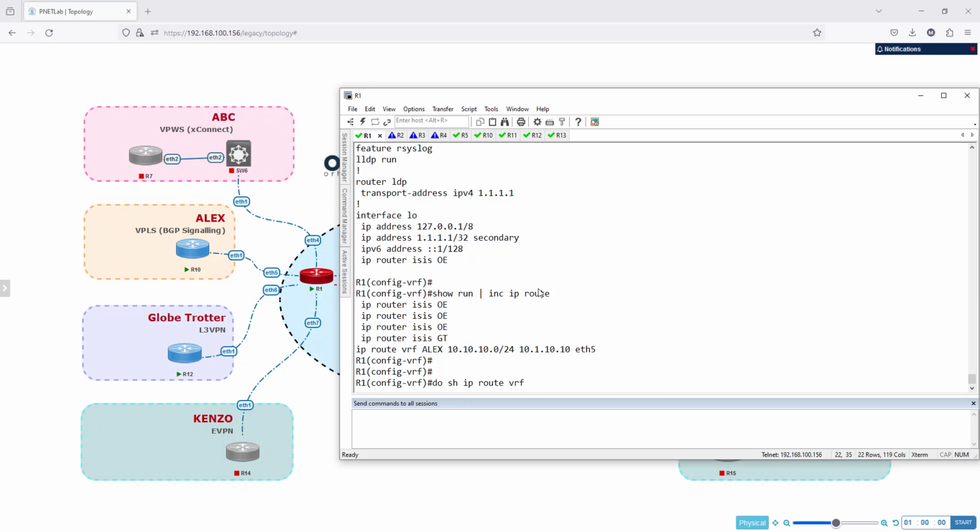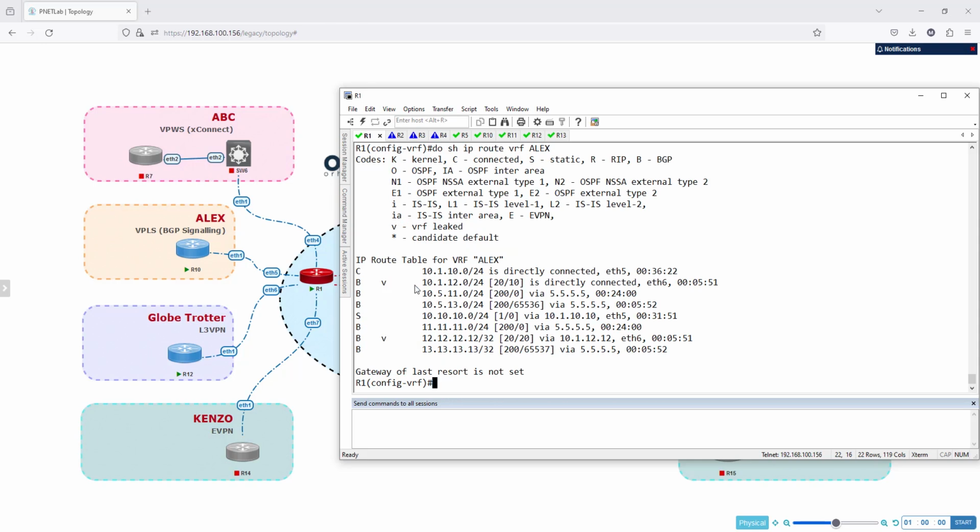So what I'm going to do is to say do show IP route, but not just any IP route. What I'm going to do is to say VRF Alex. On VRF Alex, as you can see, I have the prefixes for 10.10.10.10 and 12.12.12.12. And as you can see, this is marked with V, which stands for VRF leaking. So this means that we have reachability to that. And also the other thing is going to be VRF GT. And as you can see, we have VRF leaking for 10.1.10.0, which is this network, and also 10.10.10.0, which is this one. So VRF leaking is done here.